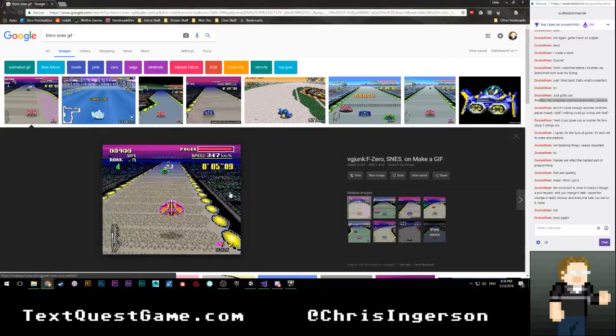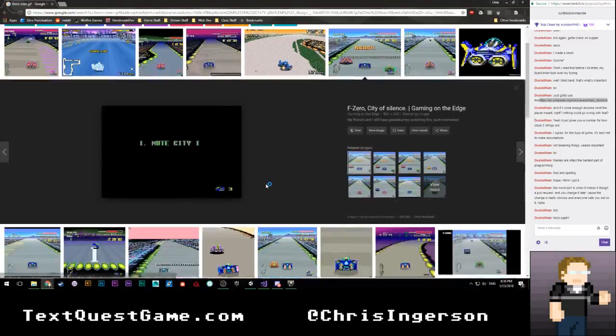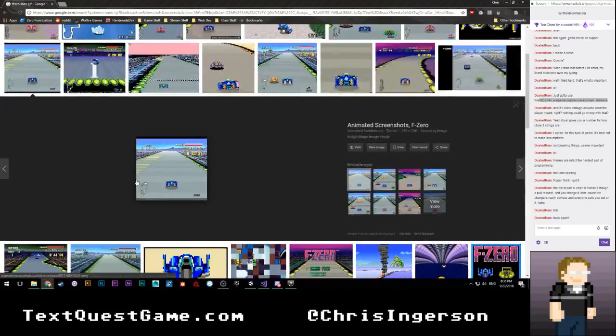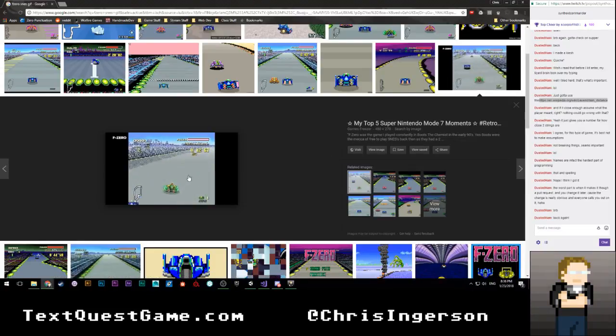Except it's going to be even less 3D looking, because it's going to be just straight up ASCII art that we move around. I wonder if we can find a good one here. Surely there's a GIF of something happening. Yeah, there we go. This is a good one. So you can see as you get closer to the other racers, they sort of scale up. That's what we're going to be doing, basically.